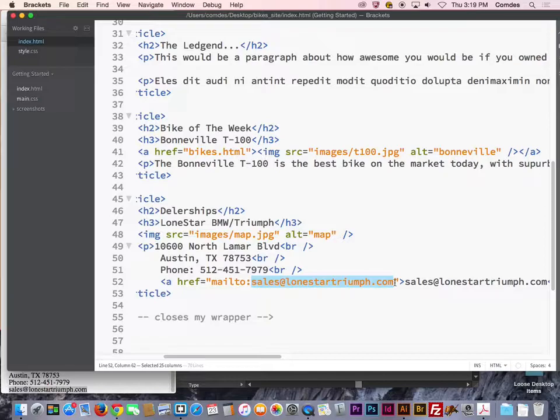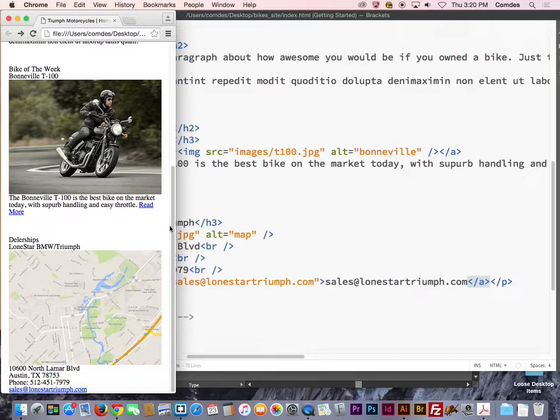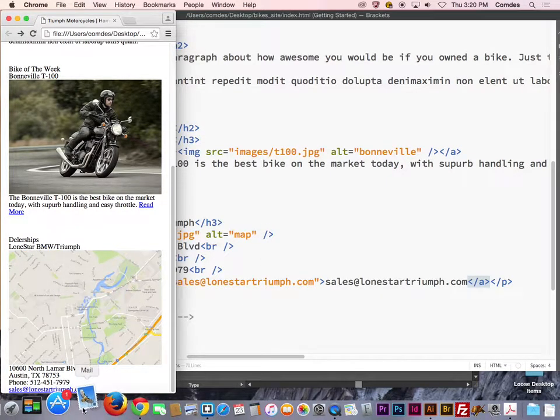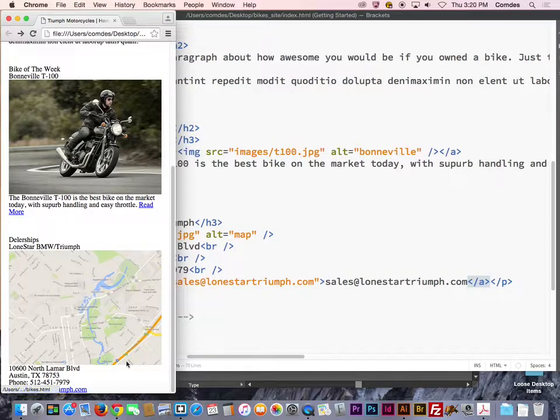Huh? Yes, it's after the word here. We still have the /A. Yeah. So yeah, it just started up Mail. Mail's not set up on this, so it's not going to do it.